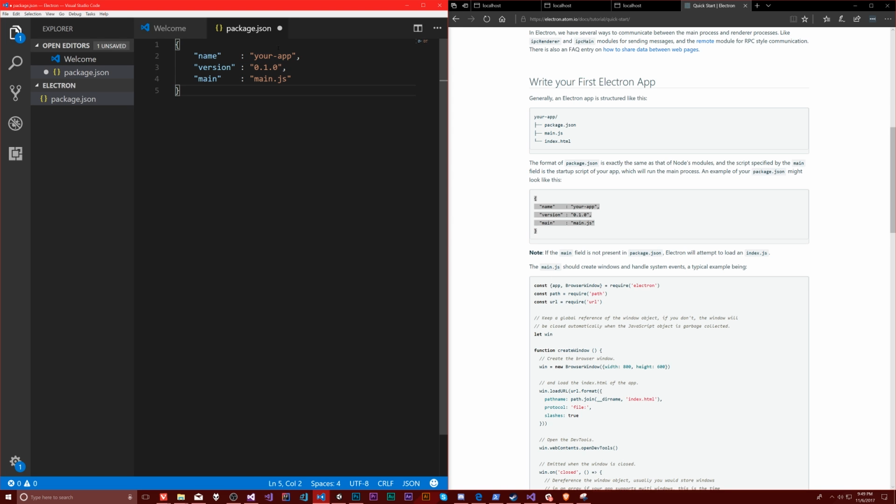So this is going to define what you're doing. There's 3 parts to it. There is the app name, so we're just going to call this, say, Hello Electron. And it'll be version 0.1.0. That's just the version of your app. And then there's this main file, which is the main program that is running.